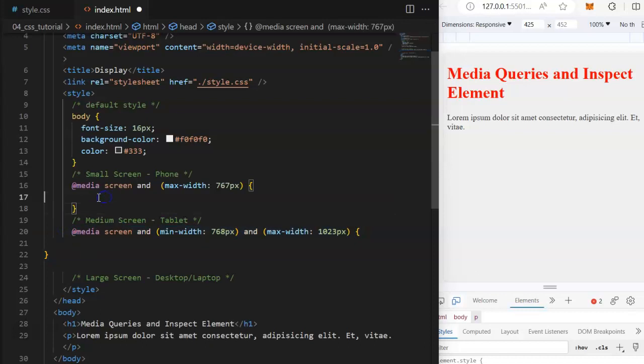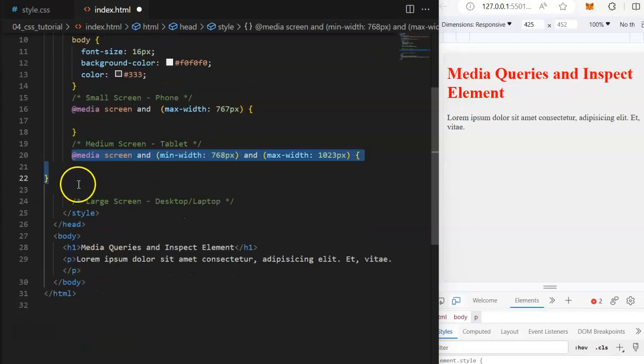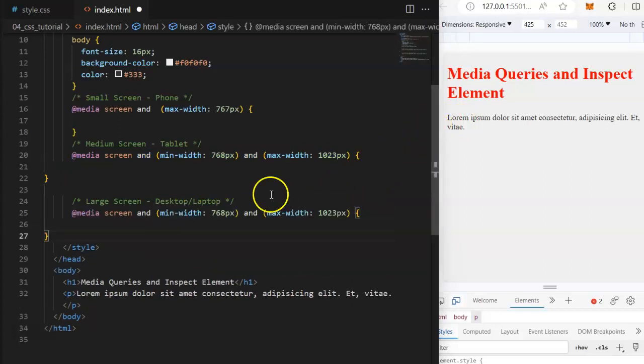Any style that you define here in between these curly braces is going to be applied to only the phone screen. And any style that you define inside this tablet's curly braces is going to be applied to only the medium screen. And now for the large screen, I believe you get it right, from 1024 upward. Then what you just need to do is remove this maximum width. So the minimum should be 1024 pixels. So anything above 1024 pixels should be a desktop or laptop screen, and that is the style that is going to be applied to it.